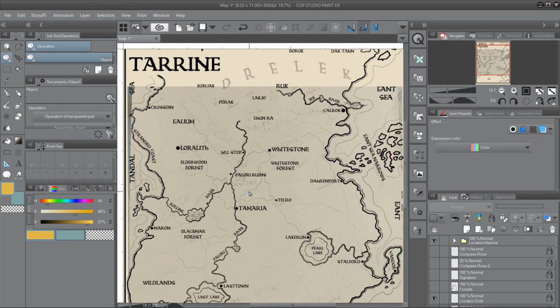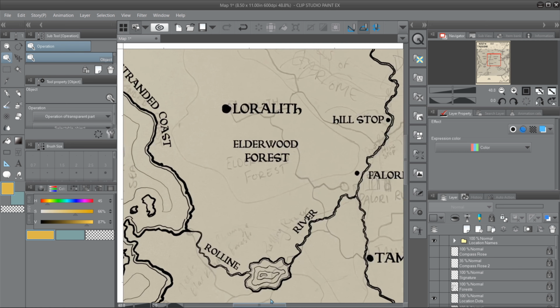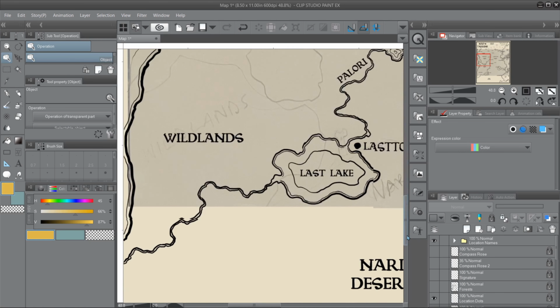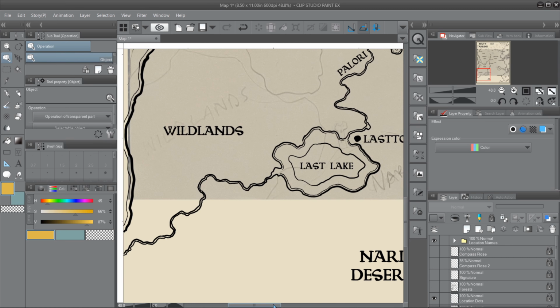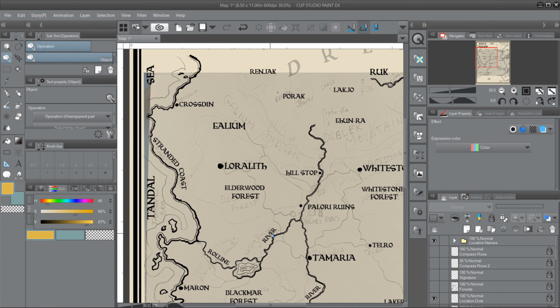Boom. Notice how I put all of our name locations. Each city has its own name next to it. A couple of things are Whitestone Forest here, or there's the Elderwood Forest there, or the Wildlands down here. We've got the Nari Desert down here, right? And we've got river names going on. We've got the Stranded Coast over here.